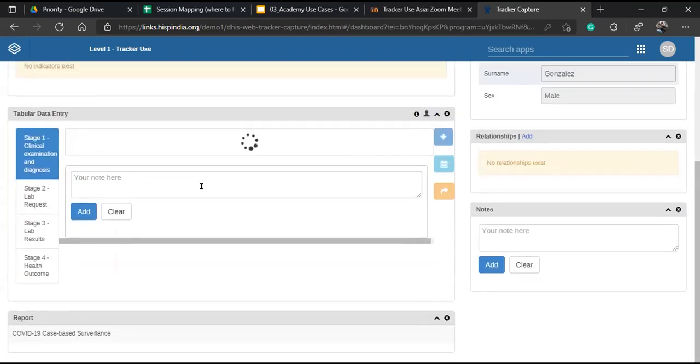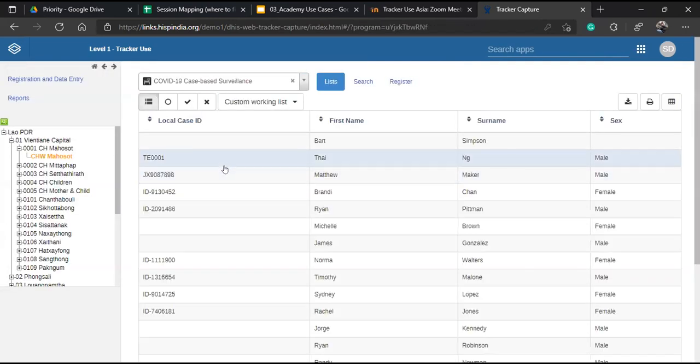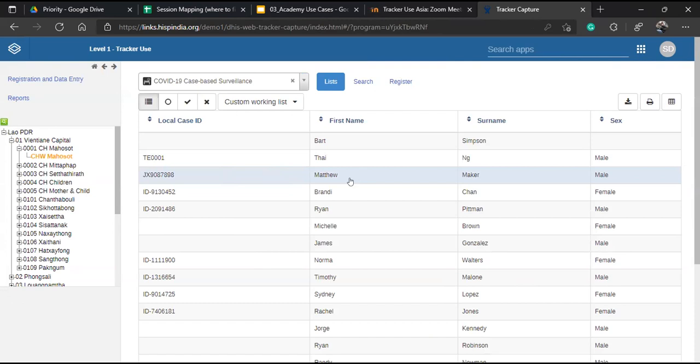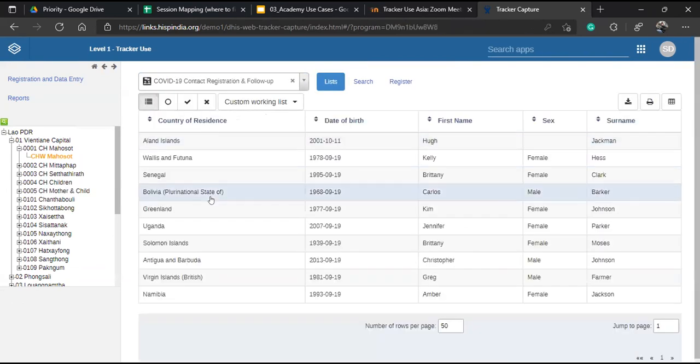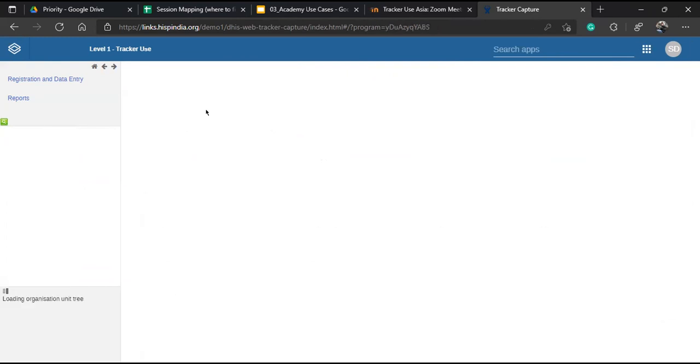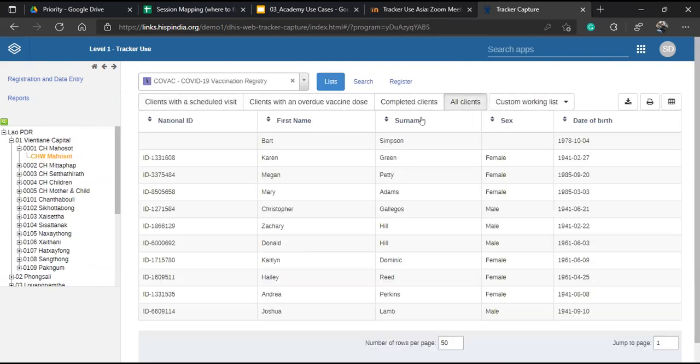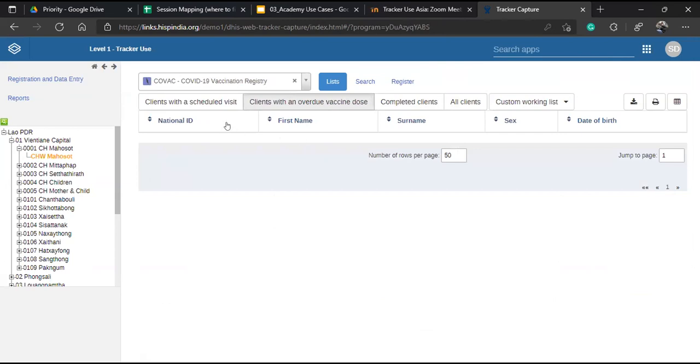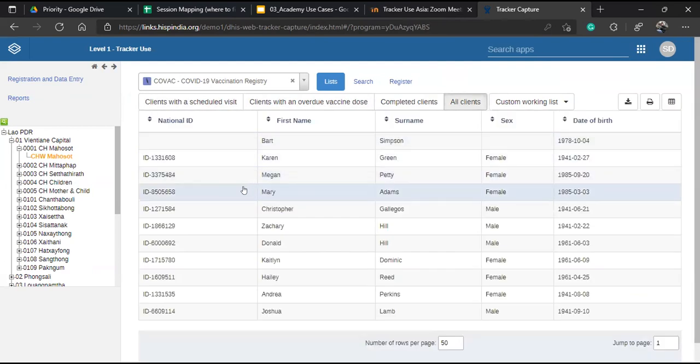In tomorrow's session, we'll have a review of the Tracker Capture app and all the ways and the functionalities you can use for collecting data through this application. And same on web and Android. So you'll have specific users for the Android application also that we'll share with you when we cover the Android sessions. Then you have the contact registration follow-up program, which has details of the contacts which were registered. And then you also have your vaccination registry program, where we'll also discuss these working lists, which you can create to see all clients, the clients who have completed their second doses, those who have missed the second dose, who are scheduled to come to that health facility for getting their vaccinations. So we'll have a look at all these functionalities which are available here.